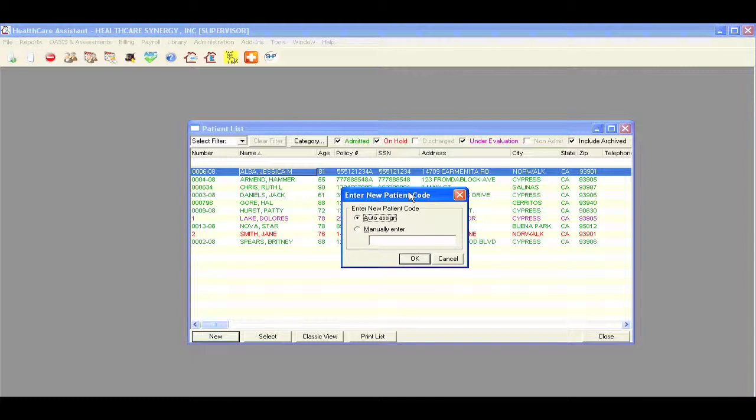What happens is that the first patient is assigned that particular number and incrementally goes up until it reaches its end. The limitation to auto-assigning a patient code is the fact that you can only use numeric characters. You are not allowed to use any kind of alphabetical characters in the auto-assign field.